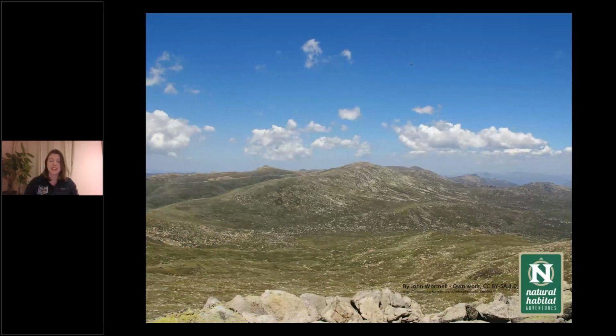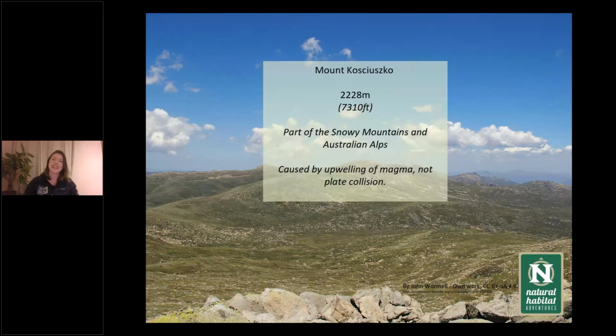Believe it or not, these lovely ambling slopes, this is Mount Kosciuszko, Australia's tallest mountain. This is obviously taken in the summertime, and it is quite easy to get up there. Mount Kosciuszko is named after a Polish hero by another Polish explorer, Strzelecki.